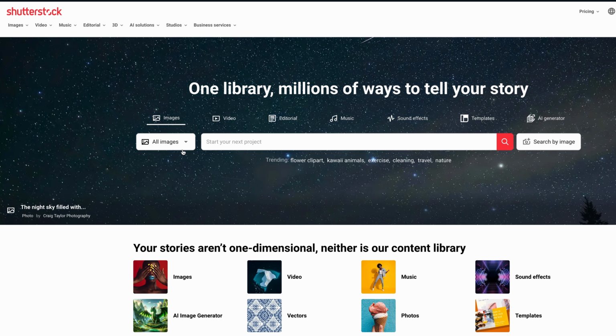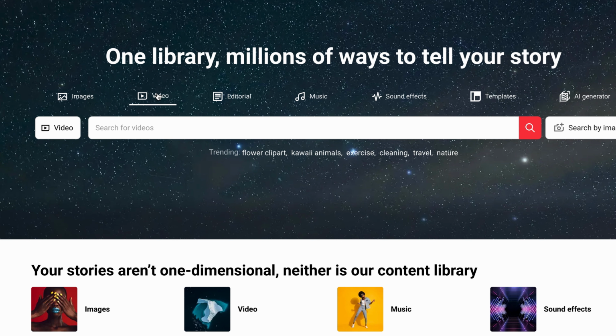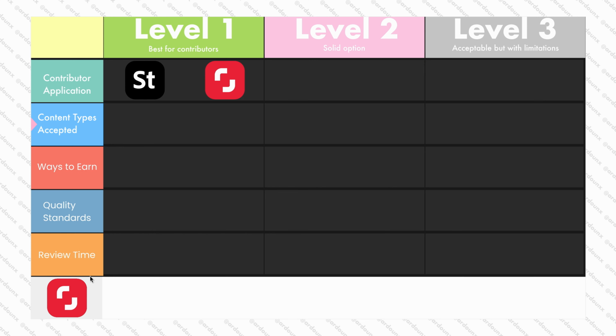Similarly, Shutterstock takes a diverse range too: photos, 3D models for Photoshop, vectors, illustrations, videos, and Photoshop templates. I rank both as level 1 here because they're both very versatile and welcoming when it comes to accepted content types. Next, let's look at the ways to earn.